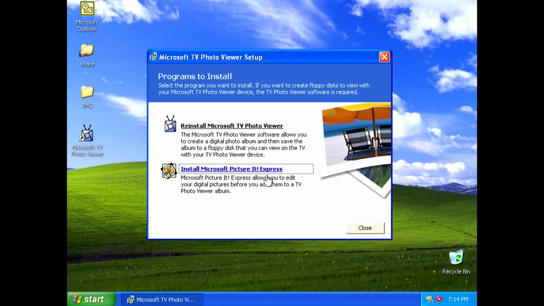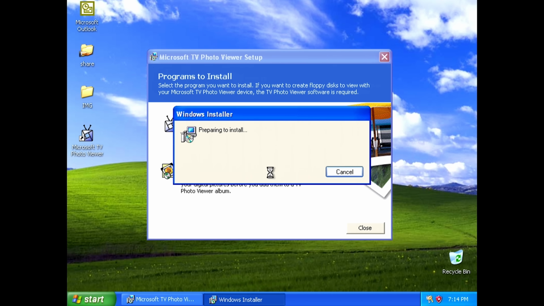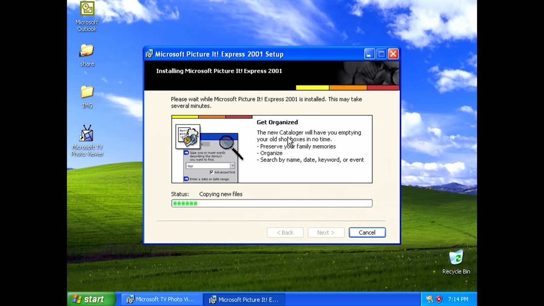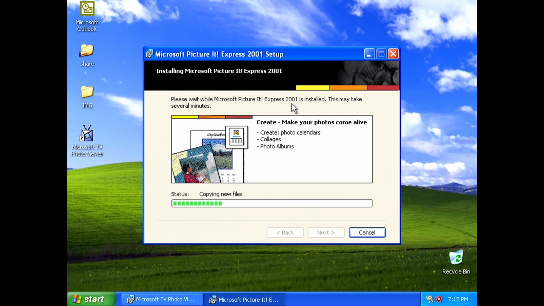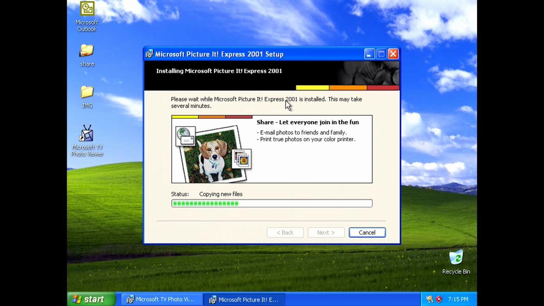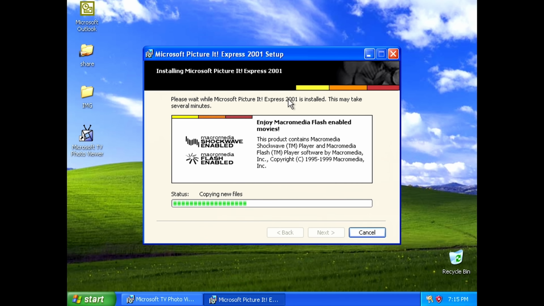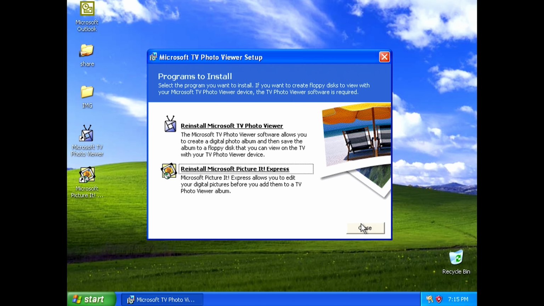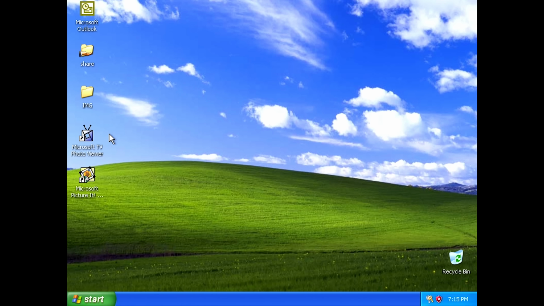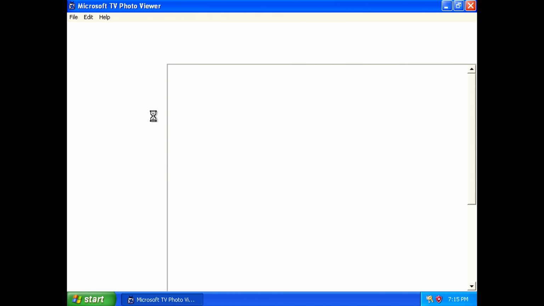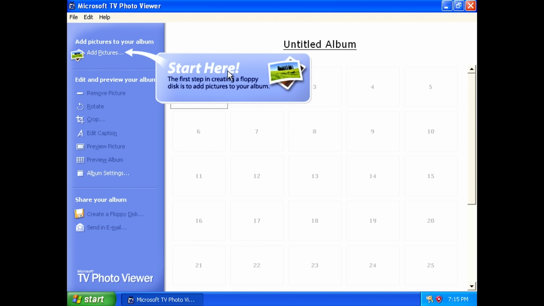So we'll also get Picture It Express because, I mean, why not? We might as well use it. And this is Picture It Express 2001. I don't think we've taken a look at this particular version before, so at least it'll be somewhat new to us. And that's done. So we'll close out of that, and let's just open up the TV Photo Viewer software. I've got the blank floppy diskette inserted in the computer. So we just hit Add Pictures, I guess.